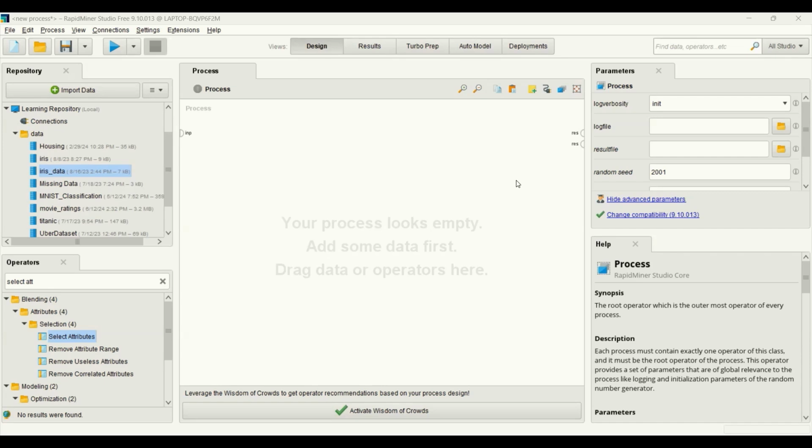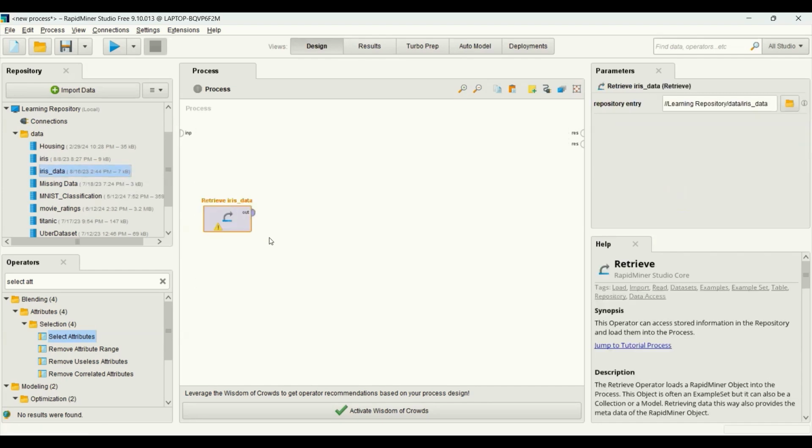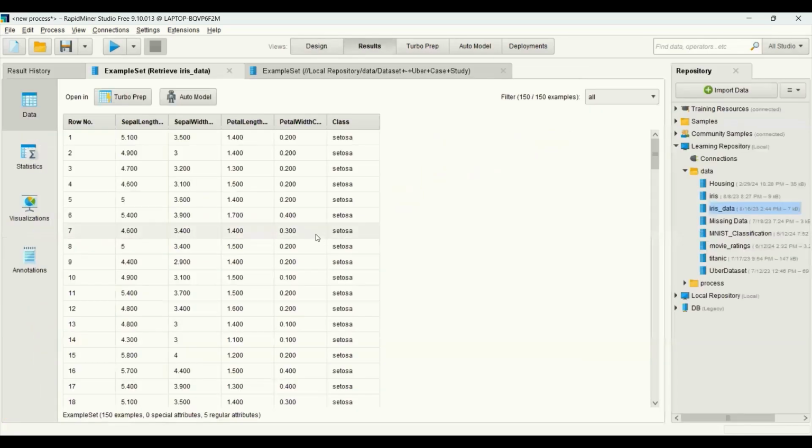For this purpose, I use the Iris dataset. Let's bring the dataset into the process panel simply by grabbing and dragging it into the process panel. Let's take a look at the dataset first. As you see, we have 150 examples and 5 regular attributes.